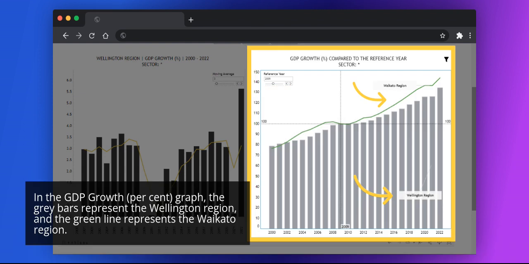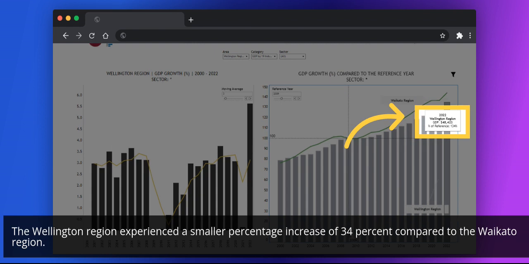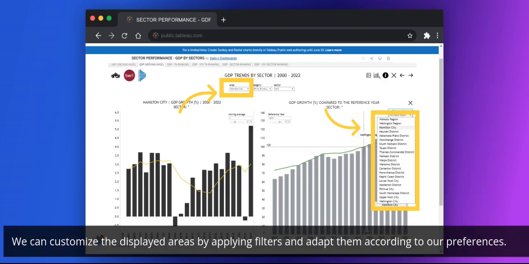In the GDP growth % graph, the gray bars represent the Wellington region, and the green line represents the Waikato region. By comparing the two regions to the reference year 2009, we observe that in the year 2022, the Waikato region experienced a 34% increase. The Wellington region experienced a smaller percentage increase of 34% compared to the Waikato region. We can customize the displayed areas by applying filters and adapt them according to our preferences.